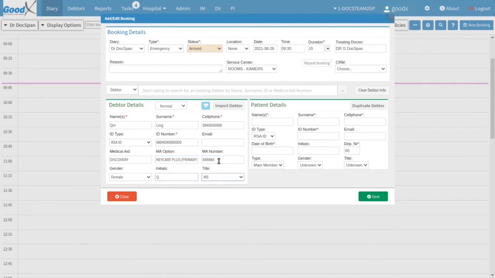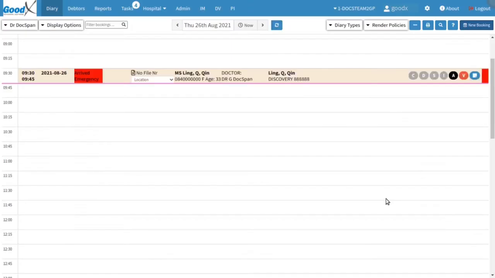Once the fields are completed, click on the Duplicate Dater button in the Patient Details section to duplicate the dater as a patient as well. Now you can either click on the Close button to exit the screen without saving, or click on the Save button to save the new patient's emergency booking. The new patient's emergency booking will appear on the diary.